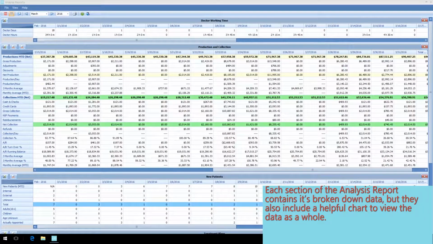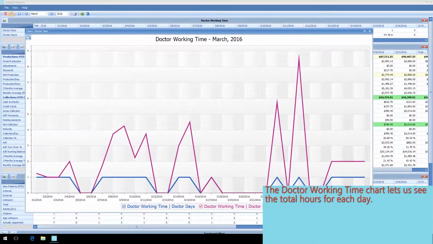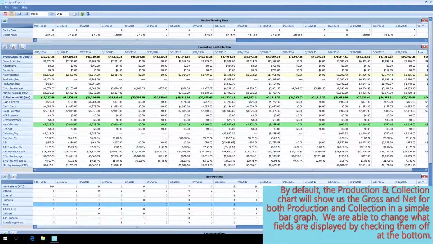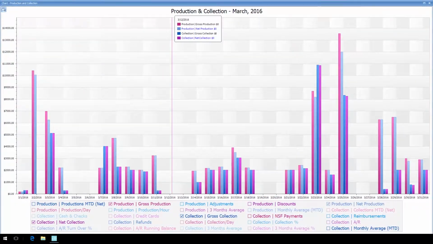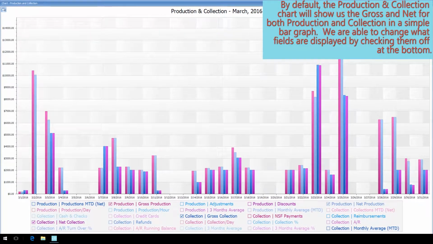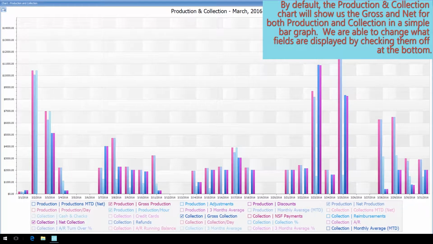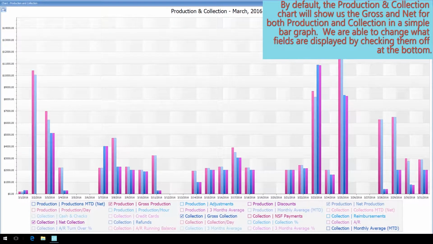Each section of the analysis report contains its broken down data, but they also include a helpful chart to view the data as a whole. The Doctor Working Time chart lets us see the total hours for each day. By default, the Production and Collection chart will show us the gross and net for both production and collection in a simple bar graph. We are able to change what fields are displayed by checking them off at the bottom.